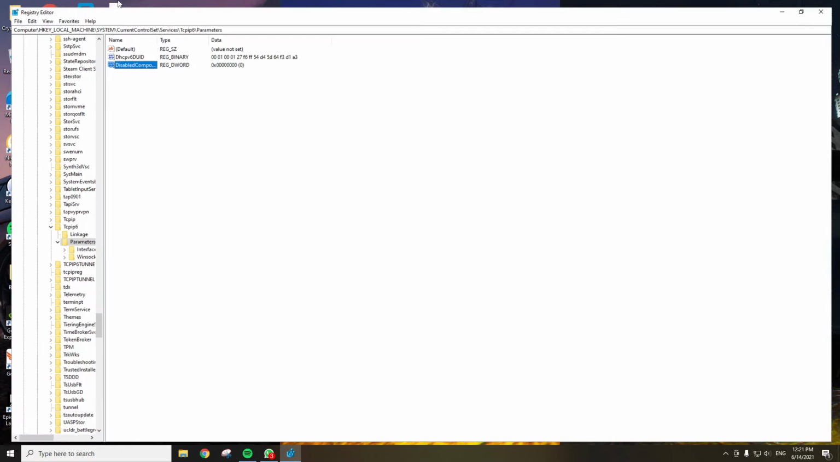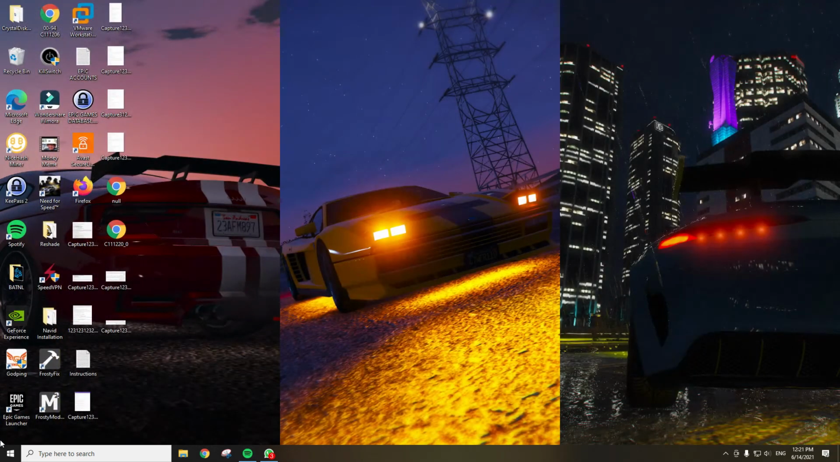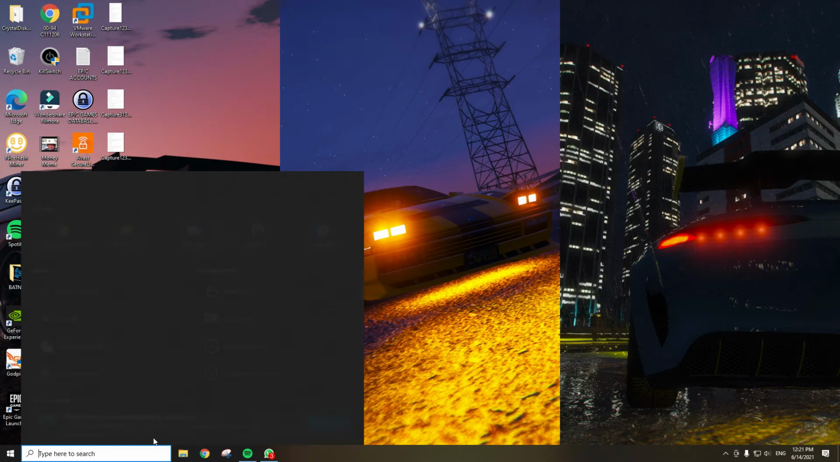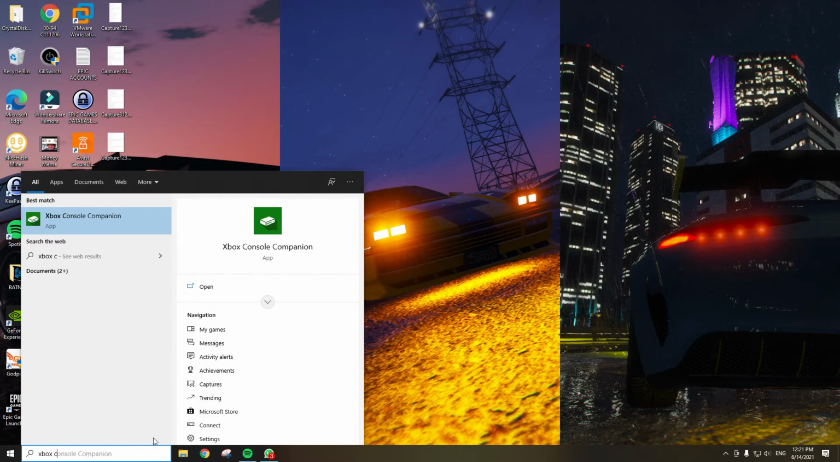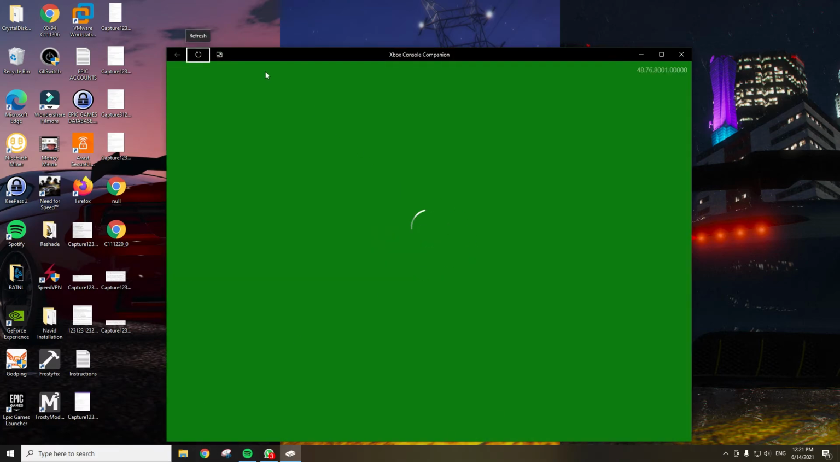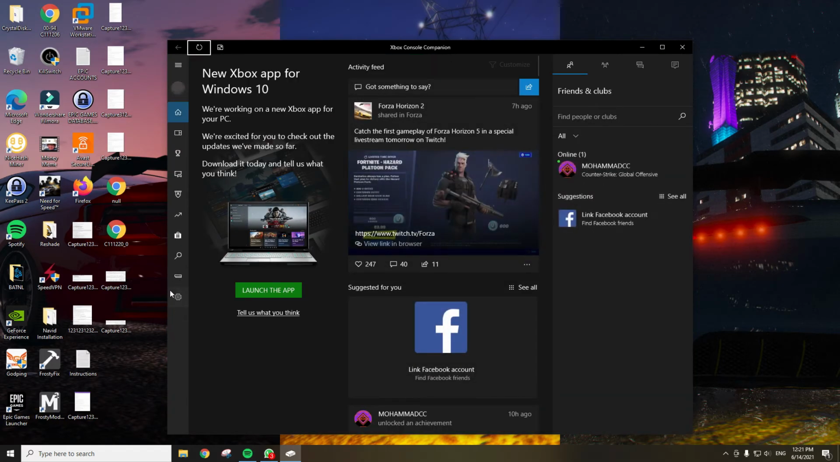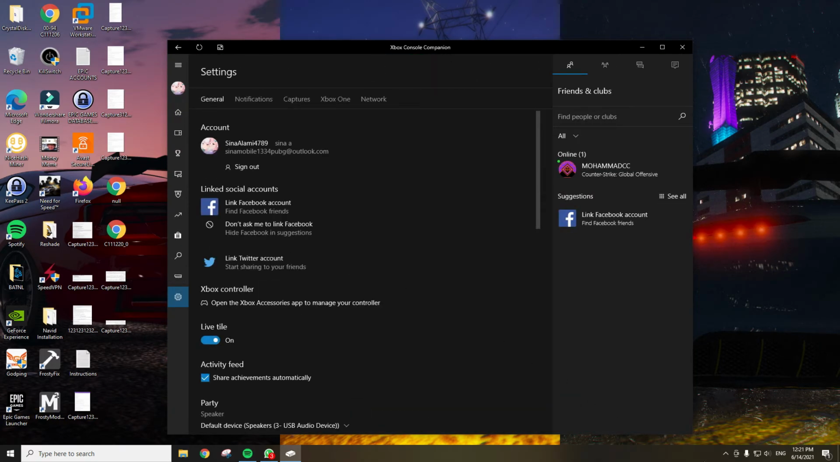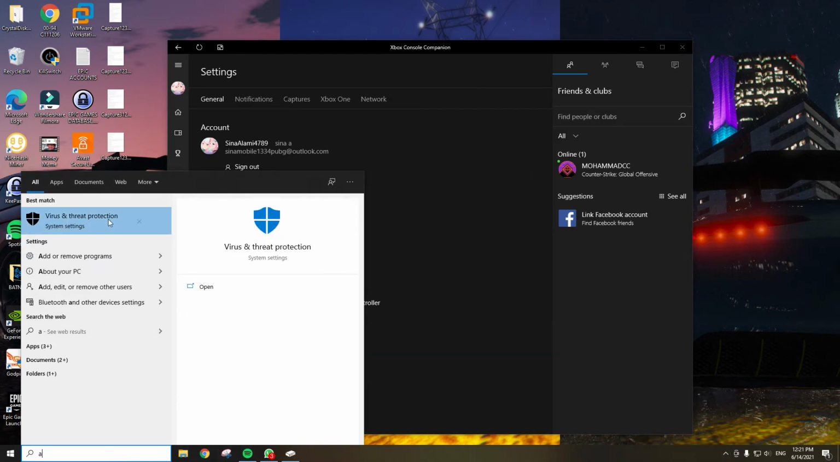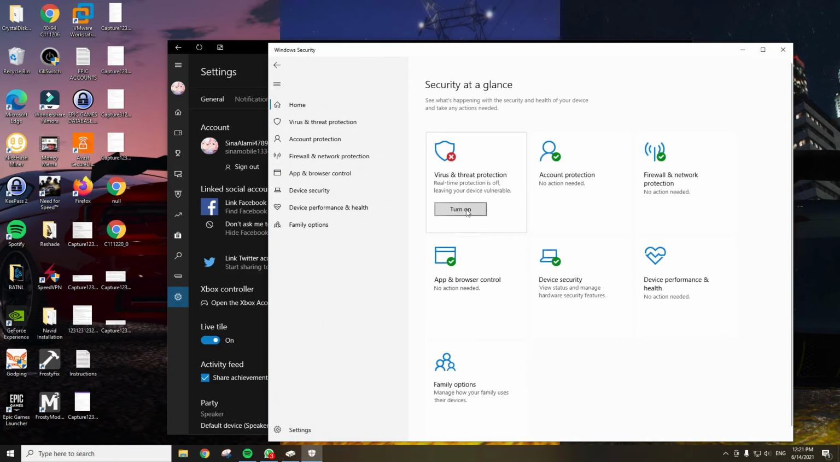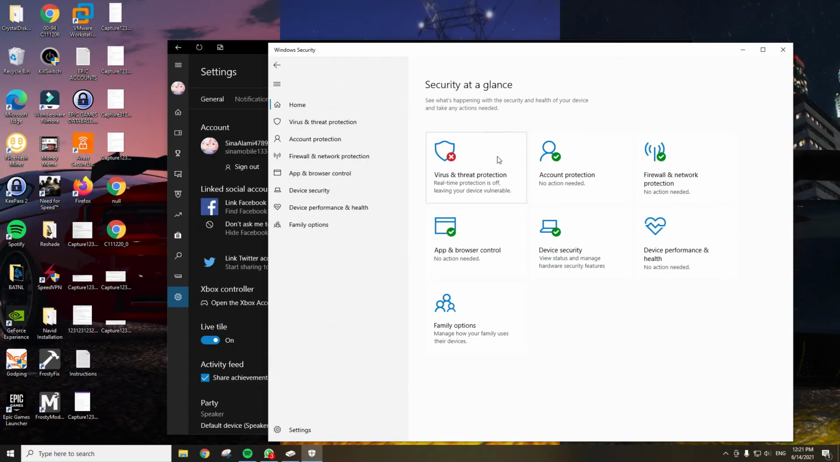That's about it. Now after you've done that, you want to restart your computer through here, and once you log back in, you need to open the Xbox Companion app, and it should basically be fixed at this point. Because you basically brute force it to turn on, and make sure after you've restarted your computer that your antivirus is running. It should run automatically, but just to make sure, you want to come here and press turn on if it isn't on already. I haven't started my computer, but it should be turned on by default.